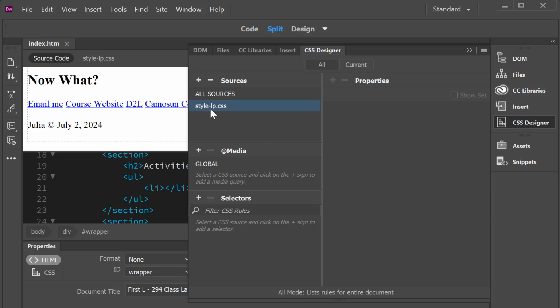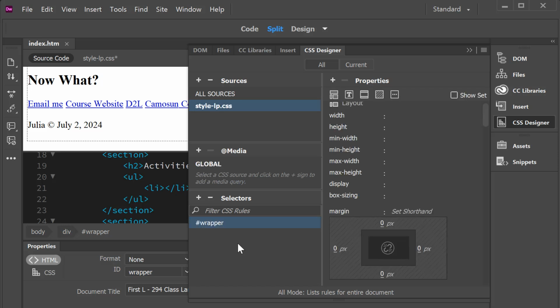So we're using the source style-lp.css, and I'm adding selectors. Selectors select different parts of the HTML. You can see that wrapper came up right away because I've linked this style sheet to my index.html file, making it accessible to the CSS Designer.